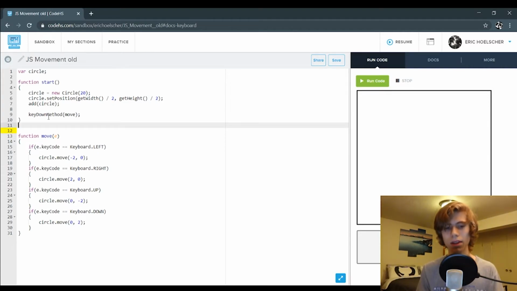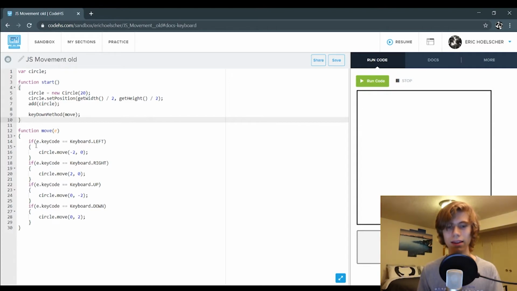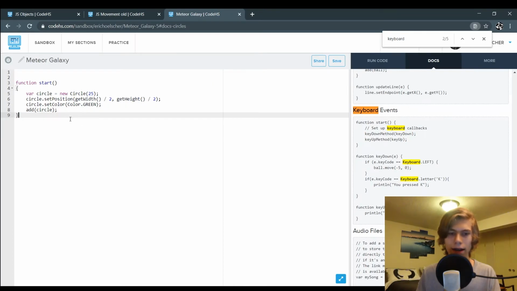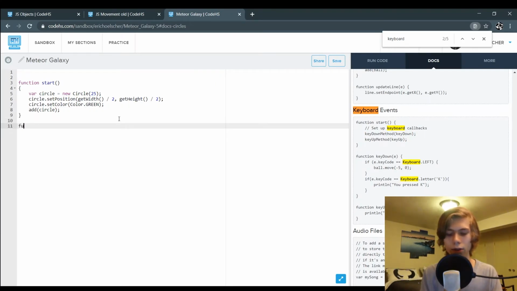And so I think that's what's going on with this method, is it behaves somewhat like that. So I'll show you another way that you can write keyboard input that's a bit smoother. Let's go back over to Meteor Galaxy, and we're going to write a new function, and this will be called function move.